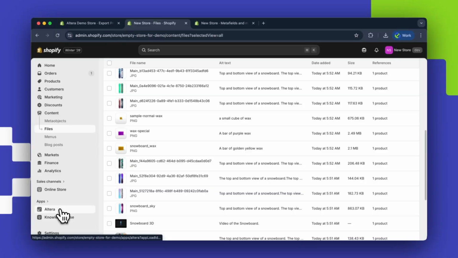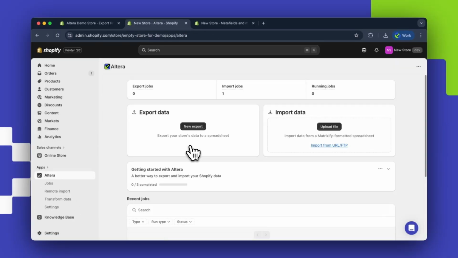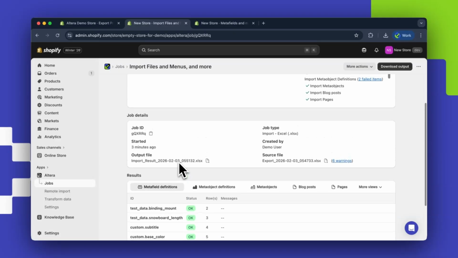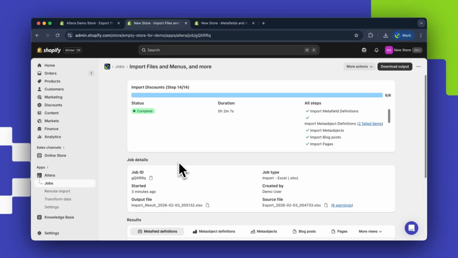And so that's it at a high level. You can generate the Excel file of all your store data in one store, copy it over to the new store, and then with minimal setup beforehand, import that, and your store data will be transferred over.